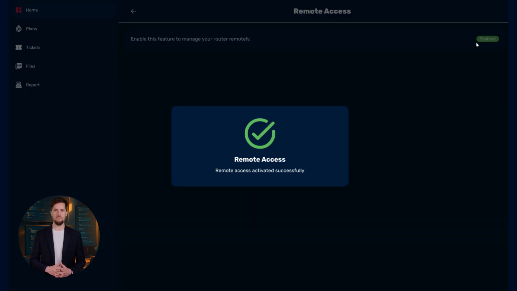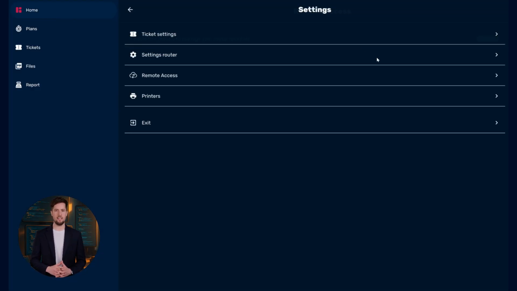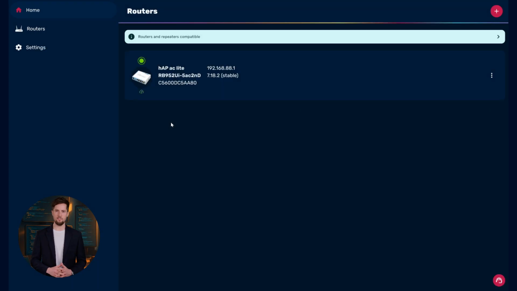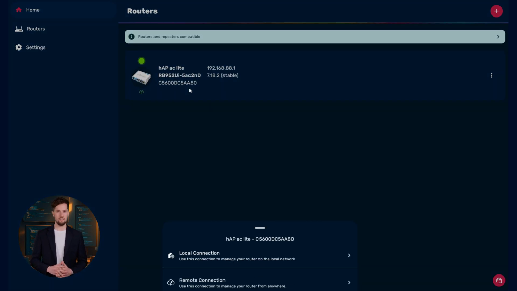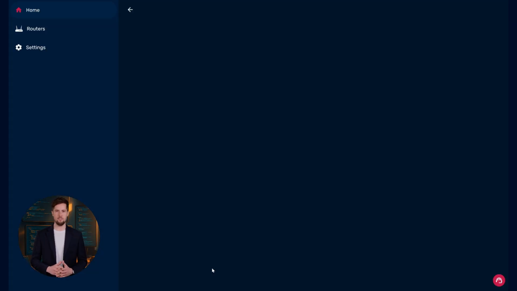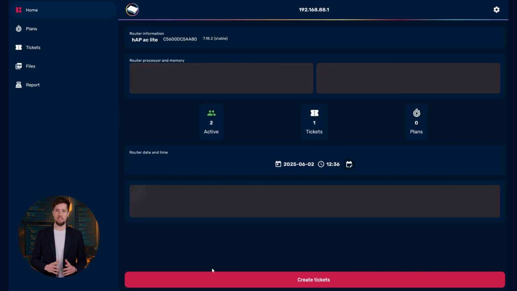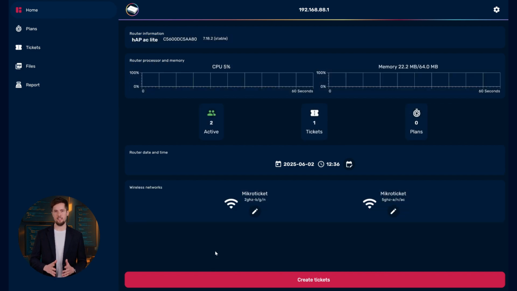Step 3. Once it's enabled, the next time you log into the router, you'll see two options to manage the device either locally or remotely. Select the Remote Connection option. With these steps, you now have remote access enabled. This will allow you to manage your tickets remotely, securely, and efficiently, no matter where you are.